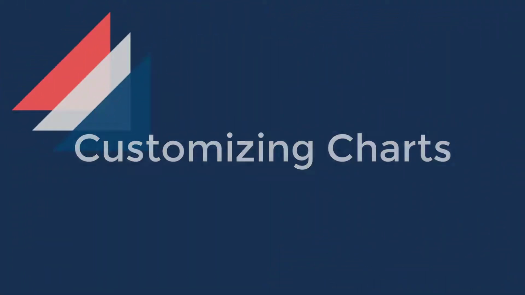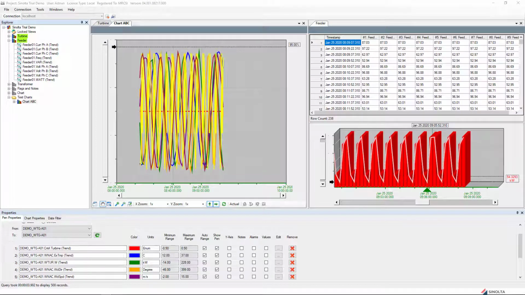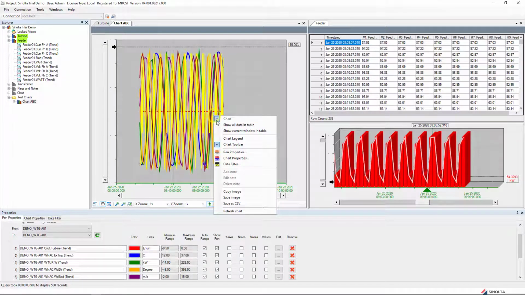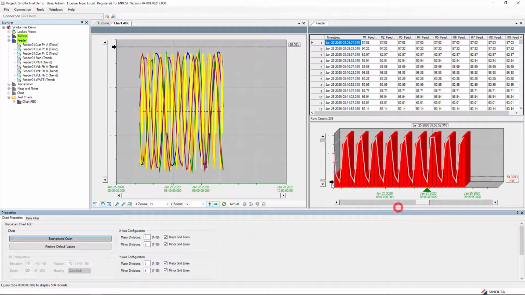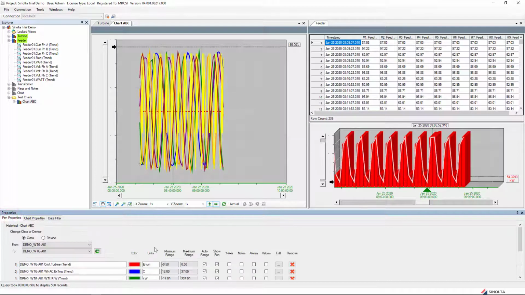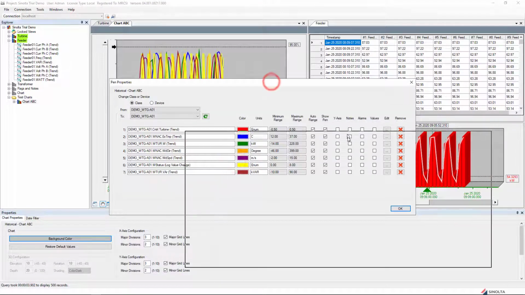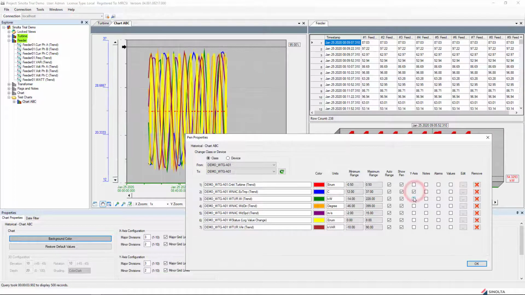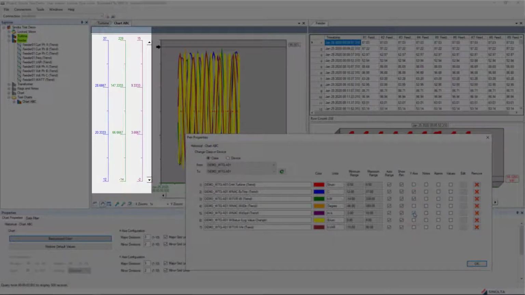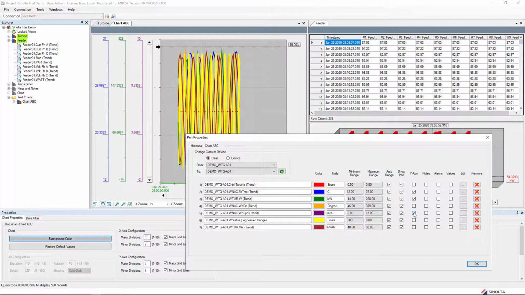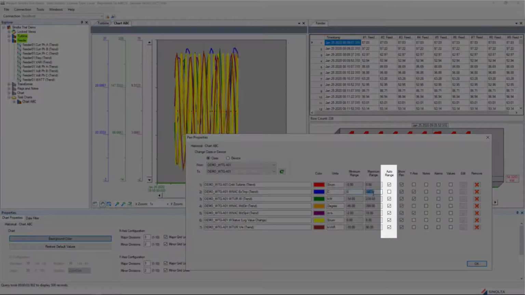Customizing charts. From the right-click menu, select Pen Properties to see all configured pens and their basic properties in one view. This is the same window that you can access from the Properties pane. Selecting the Y-axis option for a pen shows Y-axis scale to the left of the chart. Each pen can have its own axis in a matching color with an adjustable range. By default, the scale for all selected pens is set to Auto Range.